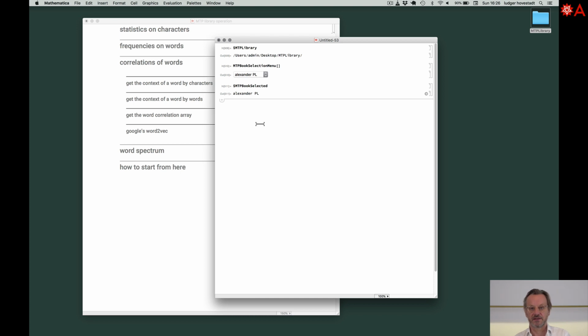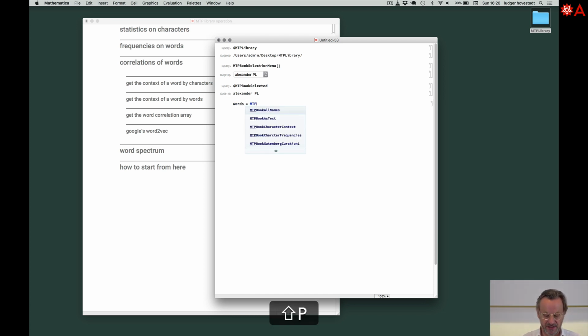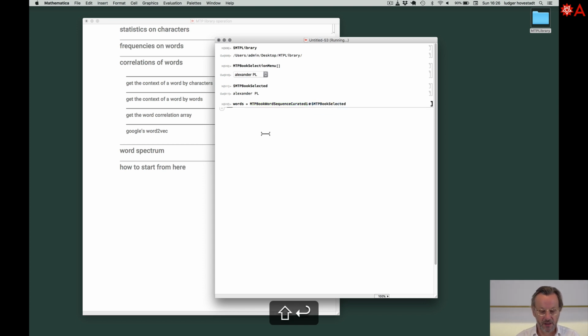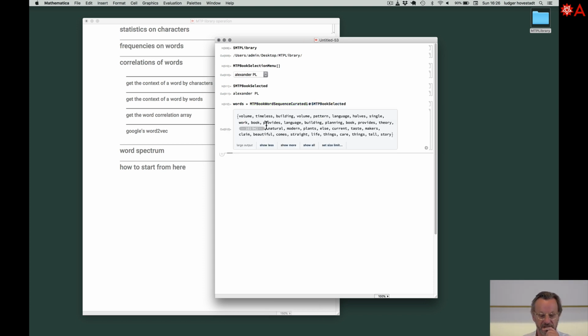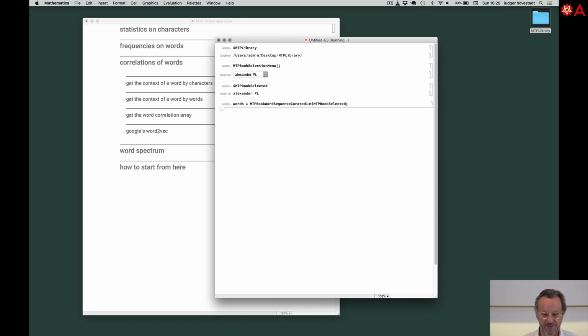Now we need the list of words. We had a function for that, so we call it words as the MTP book decorated word. I'll look at the selection word sequence created 1. So of our book selected. These are the 100,000 words of the pattern language of Christoph Alexander, so we don't want to have that.